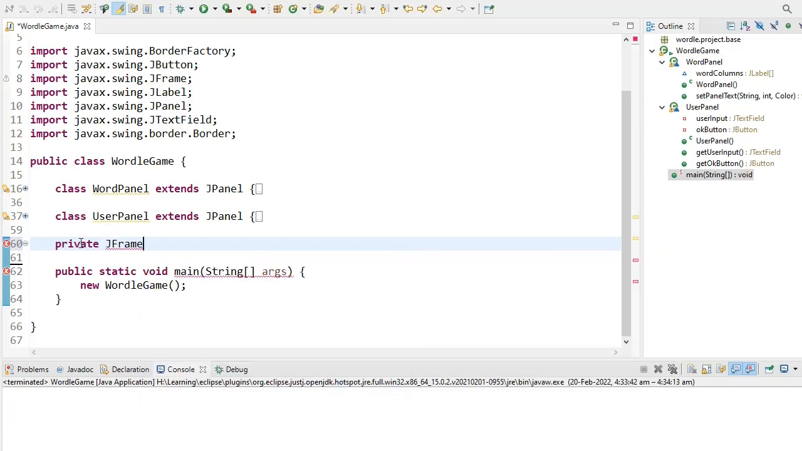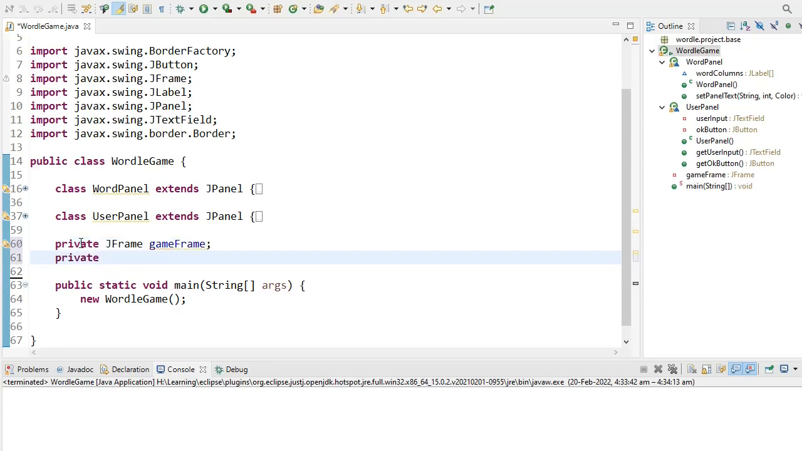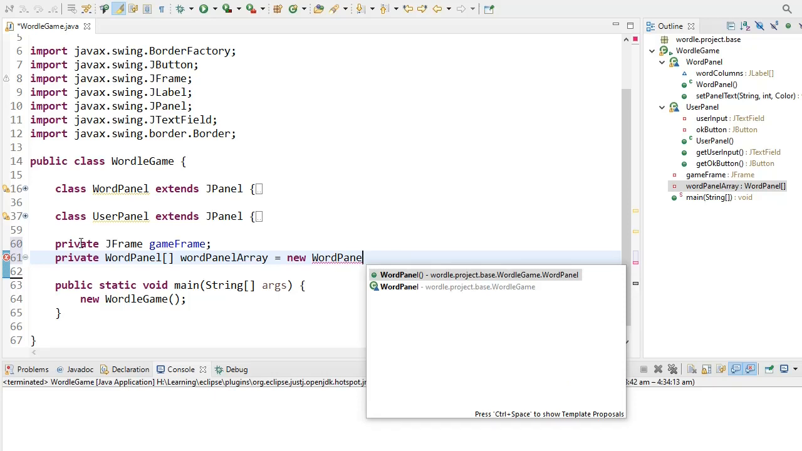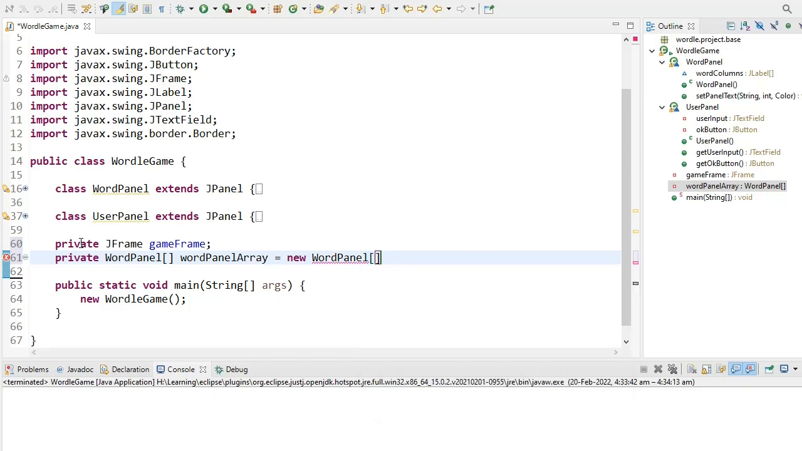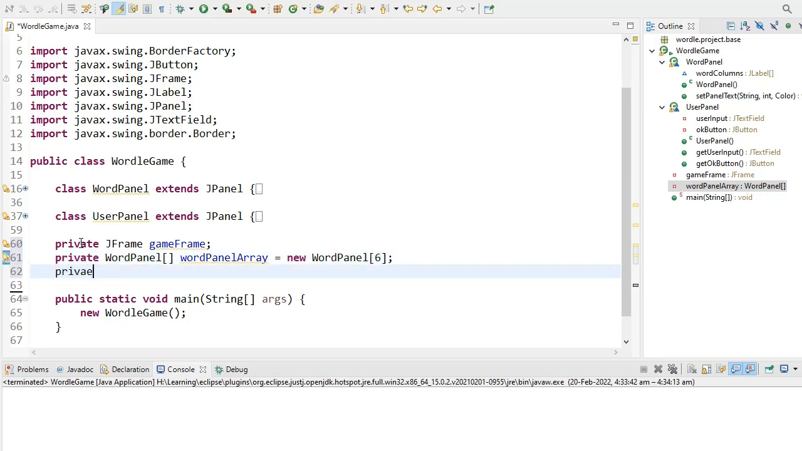Okay, now inside the main class Wordle game, I will define a game frame which will hold the entire game frame and an array of word panels. So there are 6 user entries acceptable, 6 tries, so there will be 6 words. So we need to have 6 word panels. So I will define an array with the default size of 6. Lastly, I will define the user panel as well as a member variable.